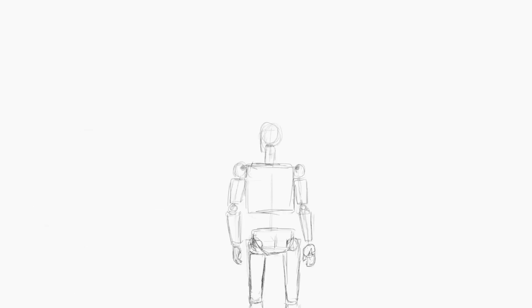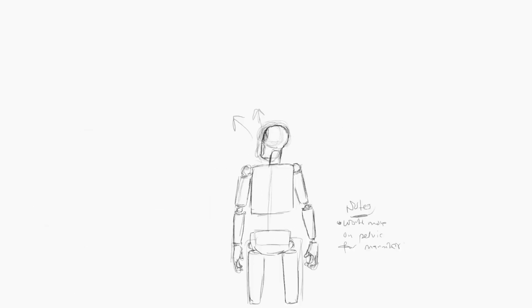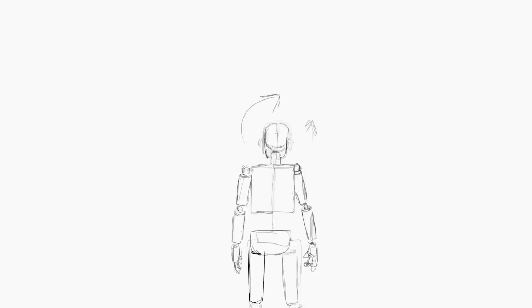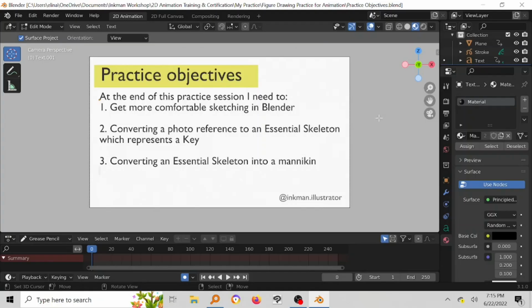This is what I'm going to be doing in my practice for today. Here are the practice objectives for today's session. At the end of today's practice, I would need to get more comfortable sketching in Blender. I largely do most of my sketching in Clip Studio Paint, Photoshop, Krita, you name it. More in Clip Studio Paint anyway.